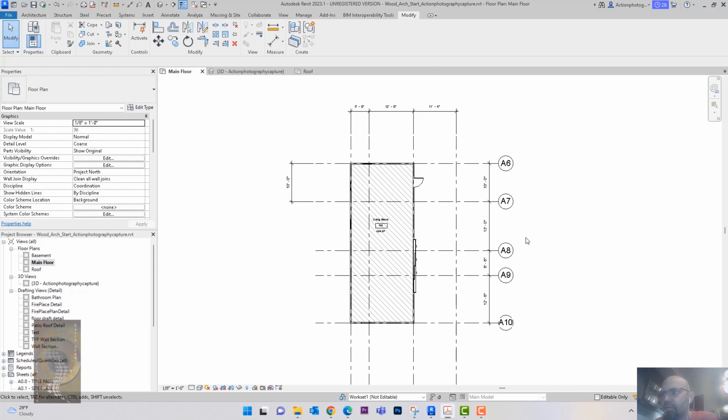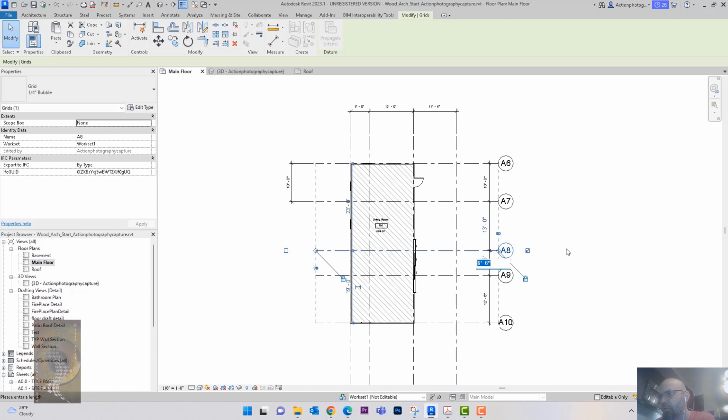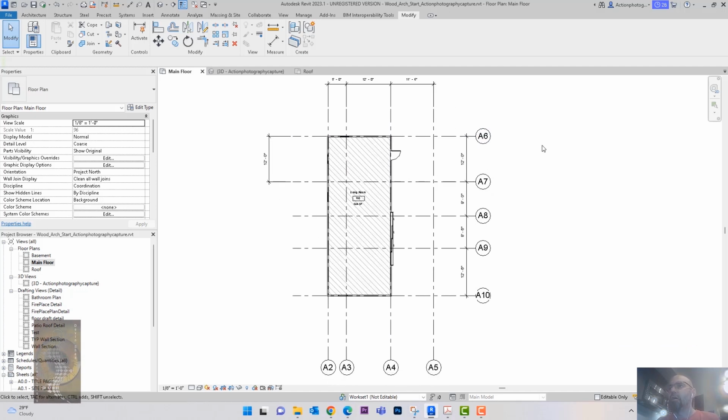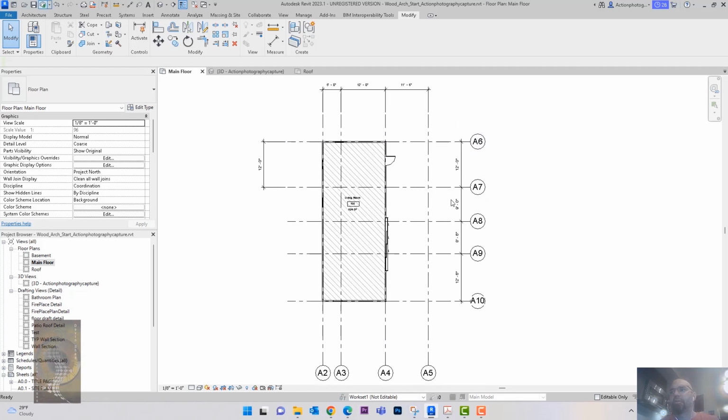So 8'6". Let's do a 0.5 this time. And 9 feet. And 12 feet. Perfect. Alright, so now I have all of my grid spacing. I'm going to go ahead and hit that sync to central button really fast.